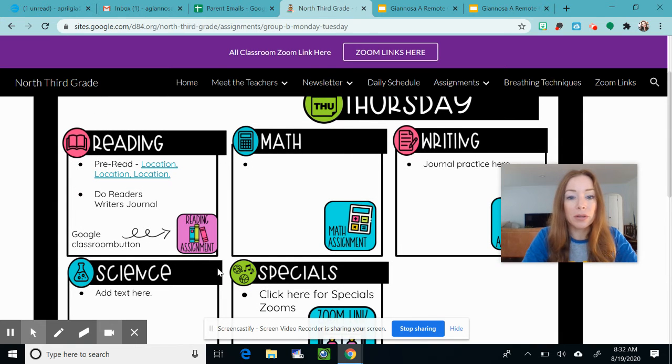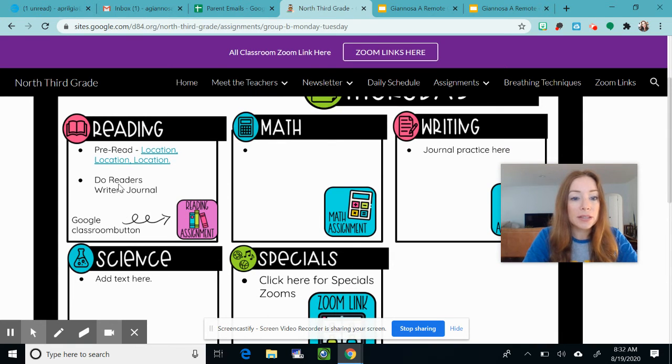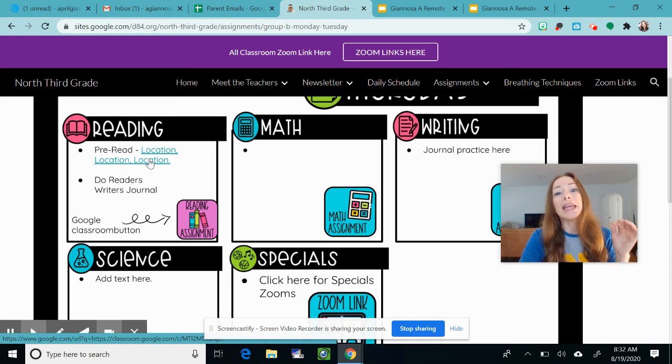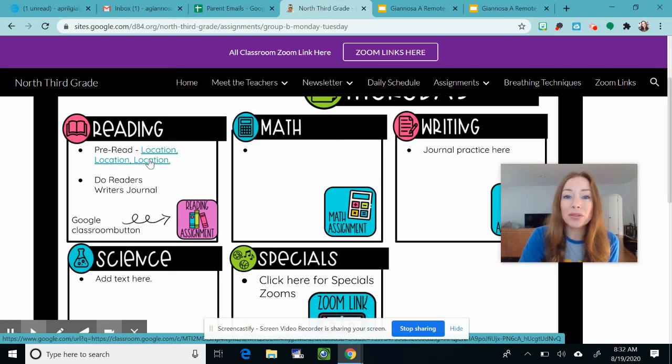Group A will look similar. Each day, these assignments will change. If your child is in school learning that day, they won't have assignments listed here to go home for reading and math. They might have some other things to finish up, but these assignments are mostly for those students who are doing the e-learning at home that day.